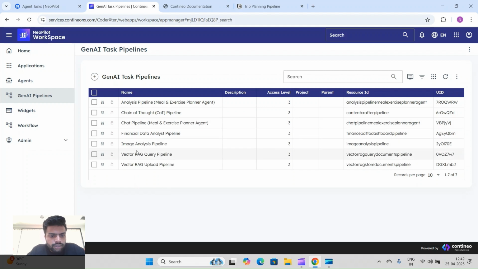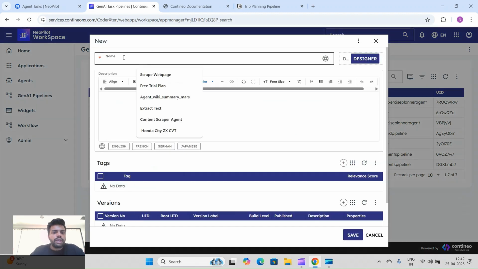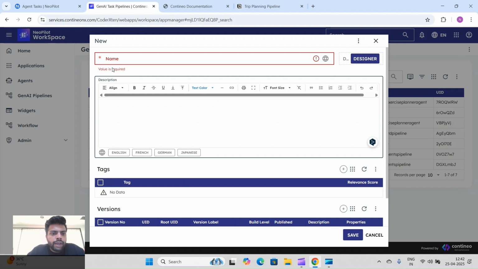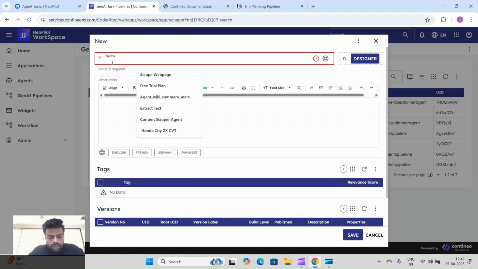Here also, as I said before, you can see multiple sample pipelines. For our pipeline, we will click on this plus icon, then name our pipeline. We can name it trip planner pipeline, trip planner agent pipeline, or chain of thought pipeline, because we are implementing a chain of thought approach here. To keep it simple, let's name it trip planner agent pipeline.